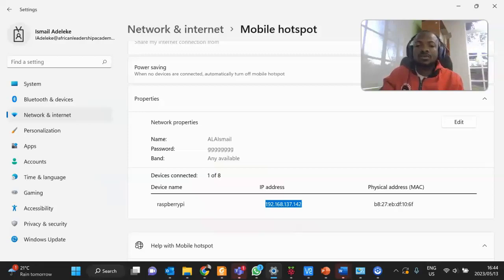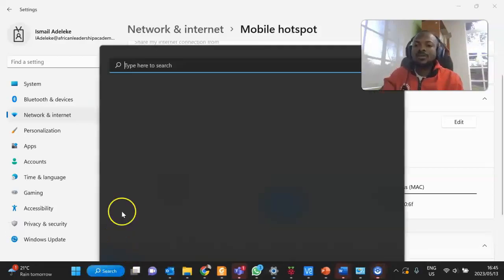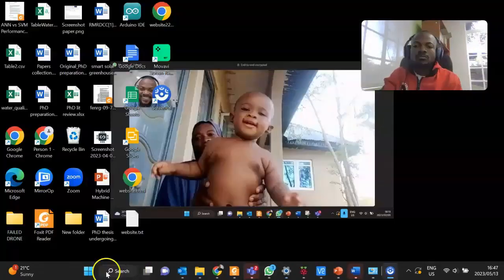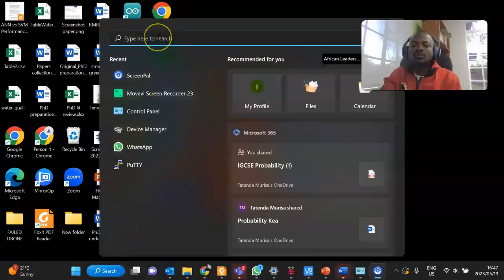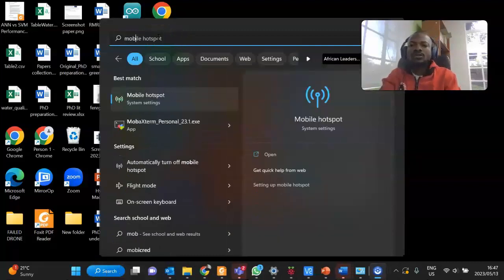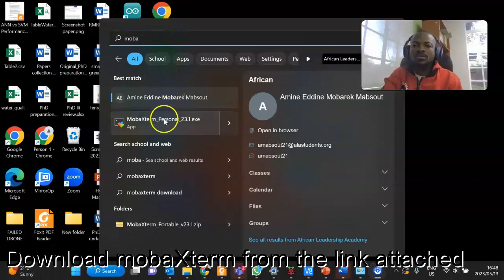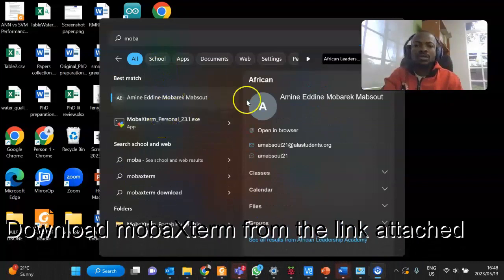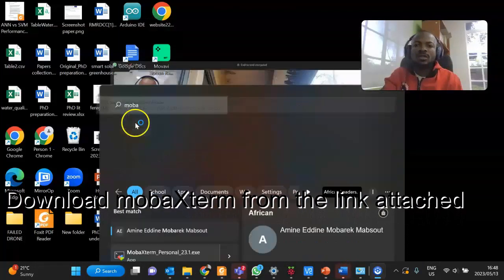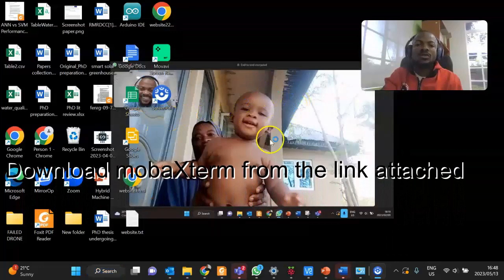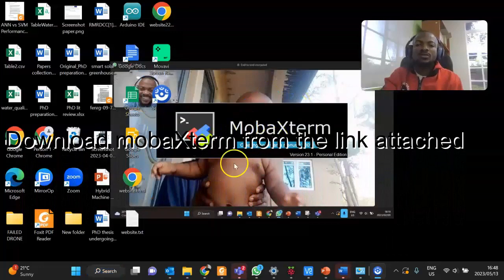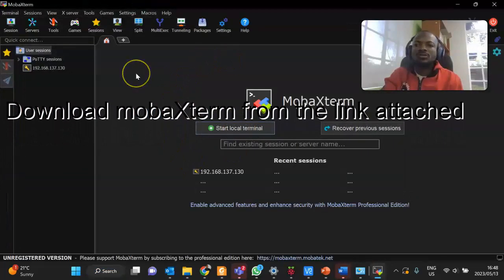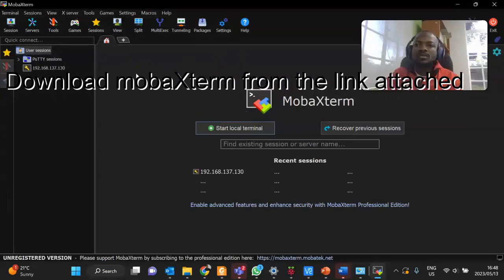After you've copied the IP address, you can open PuTTY. Apart from using PuTTY, you can also use MobaXterm. MobaXterm is better than PuTTY. At times you might have issues using PuTTY. So if you have issues using that, you can use MobaXterm.